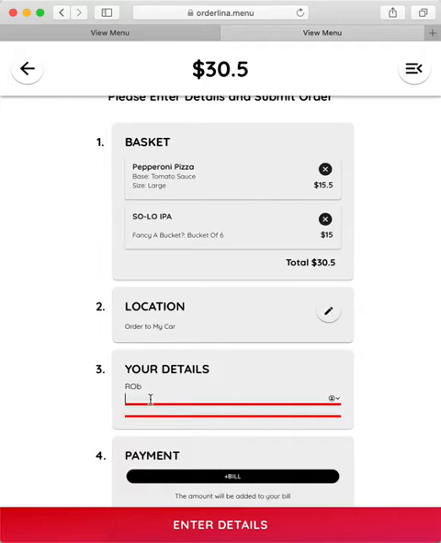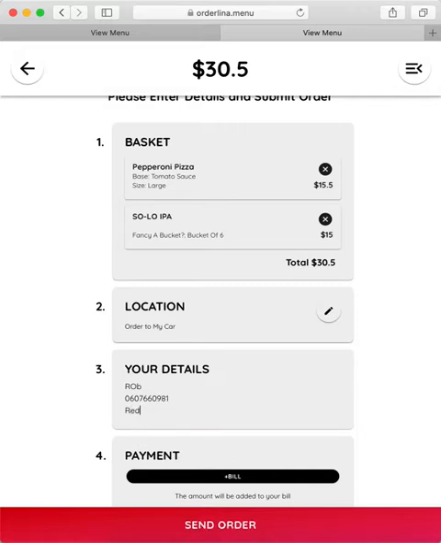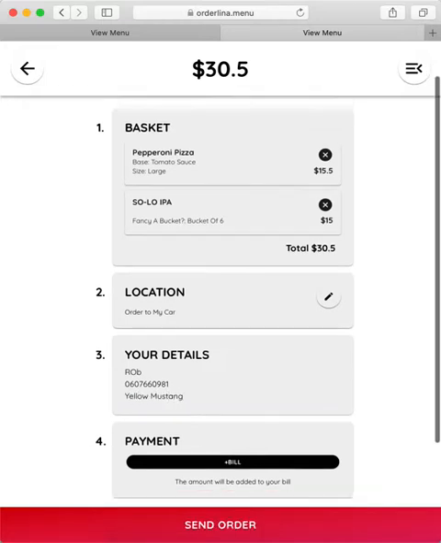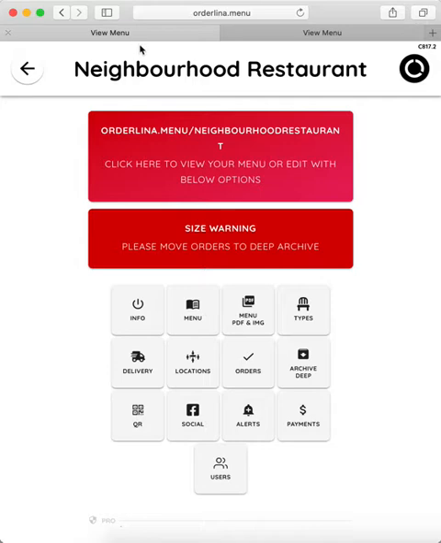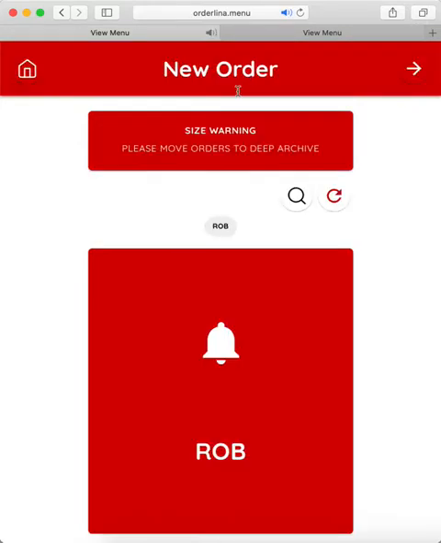fill in the details now. Okay, and then I'll say I have a yellow Mustang. Always wanted that car. So I'll go ahead and send that through. Okay, and then you can see that I'm able to manage that order.